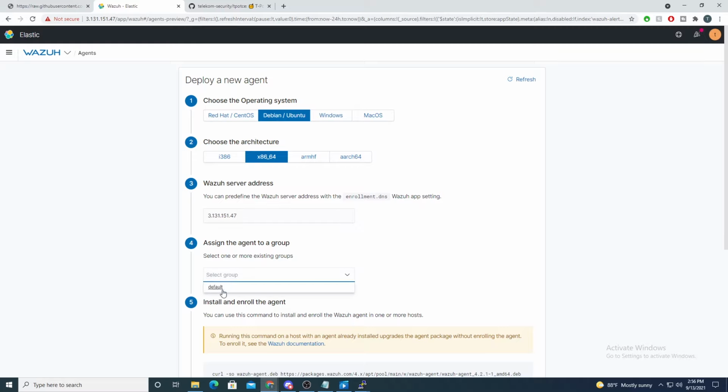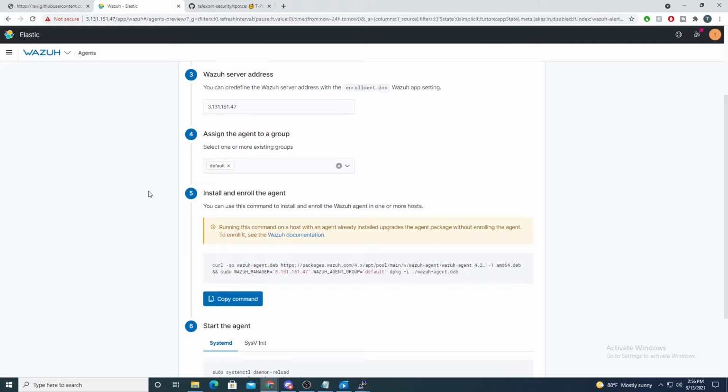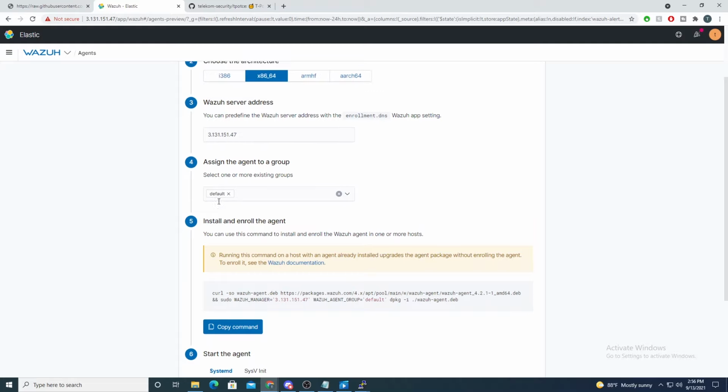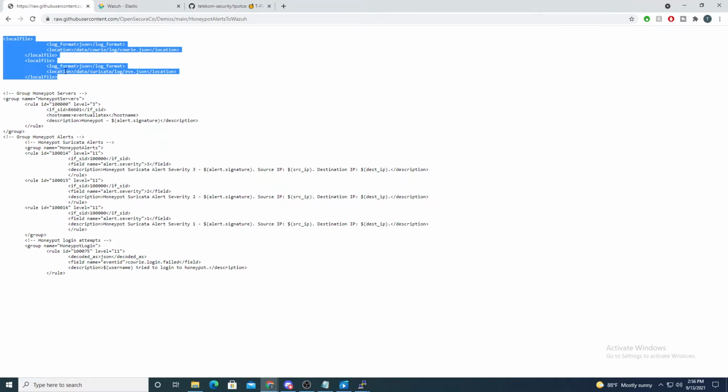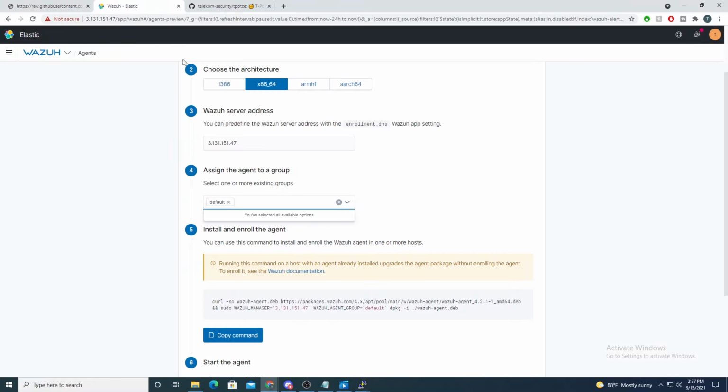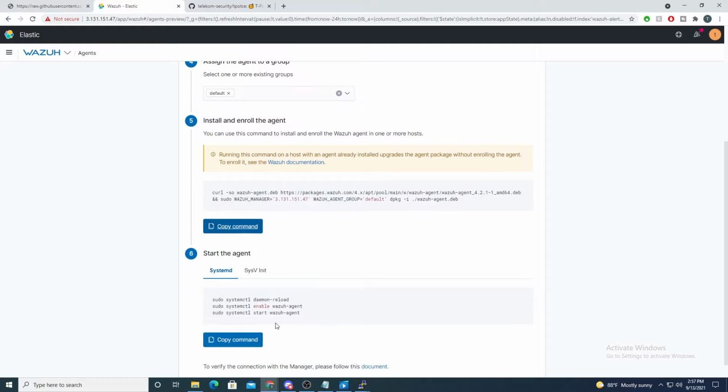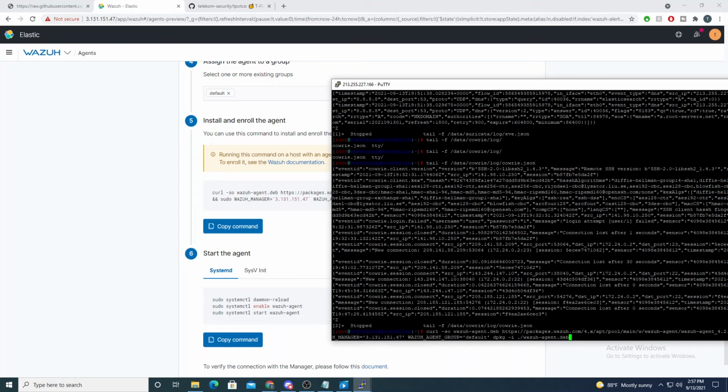Yep, that looks good. I'll put them in the default group because that's where we created that. If you want to create a new Honeypot group and then put that log configuration within that group, that's perfectly fine too. And then I'll go ahead and copy this and run it on the Honeypot server.